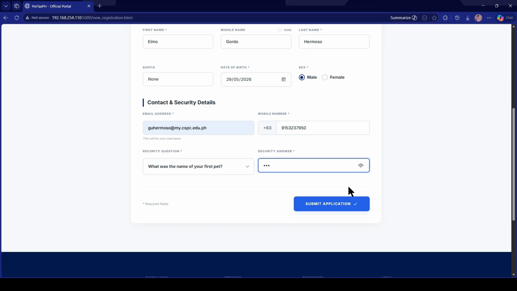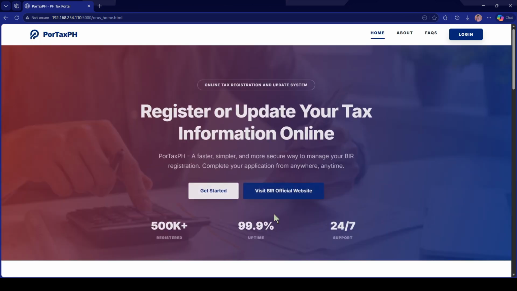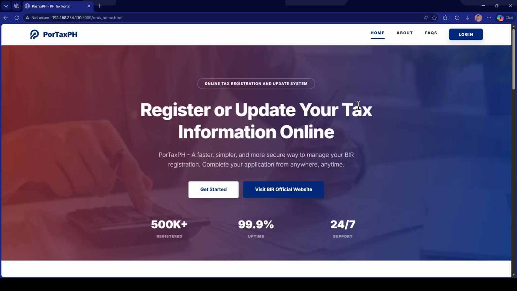Yan. So upon completion, the system presents a clear success state. So concluding our friction-free happy path of creating an official BIR taxpayer identification PIN number. So let's let her know. Yan. Also, we can take a look at other parts of our system, like here in about page.